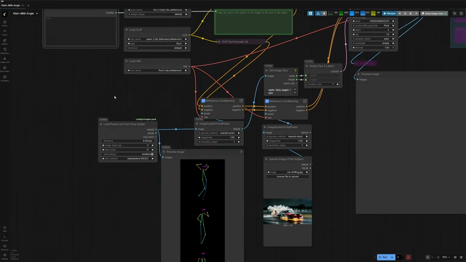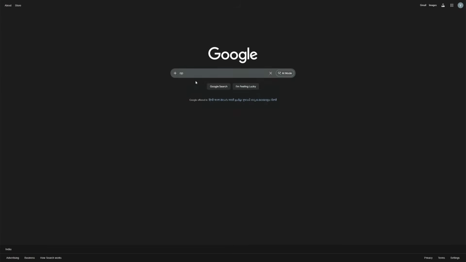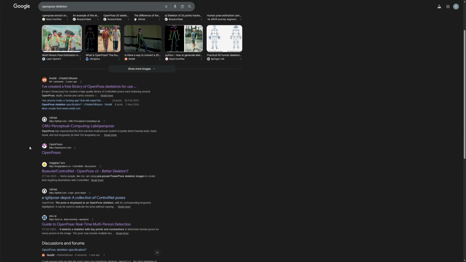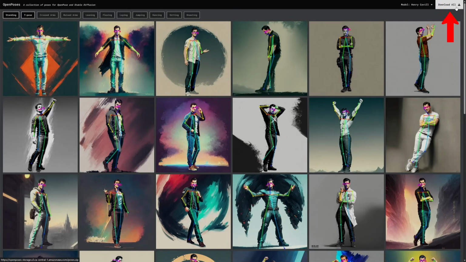This node is for getting OpenPose images from a folder where I have multiple poses. Search for OpenPose skeleton, and this is where you can get the poses. All these poses can be downloaded from the download button given on the top left.